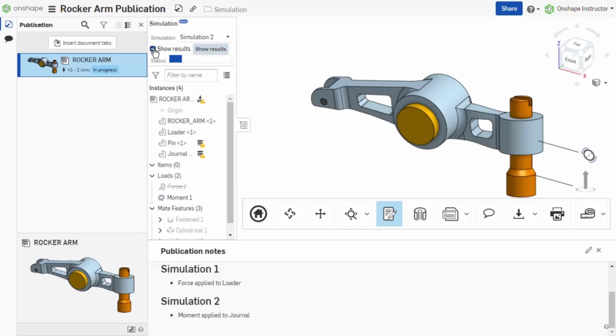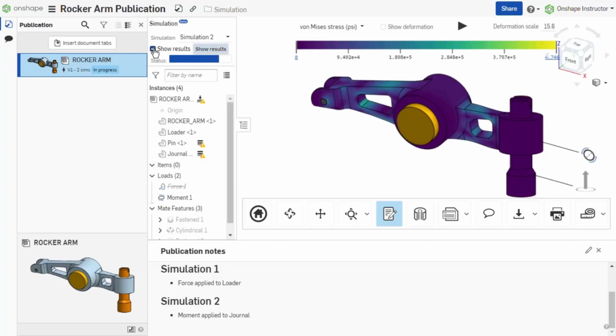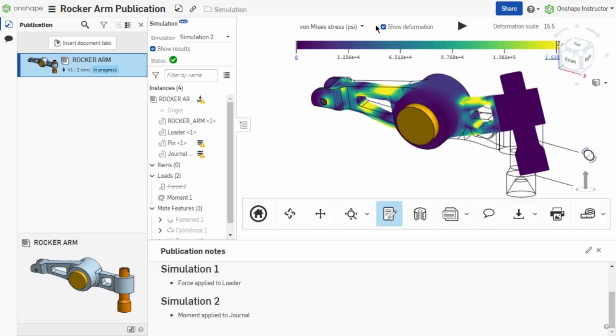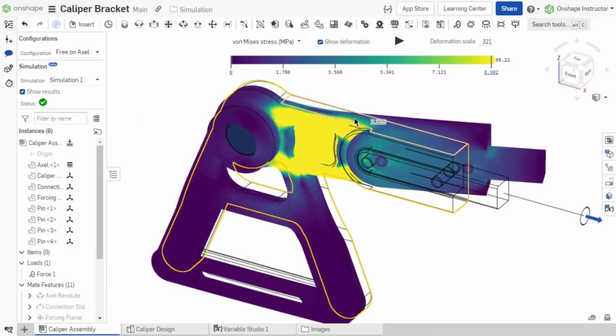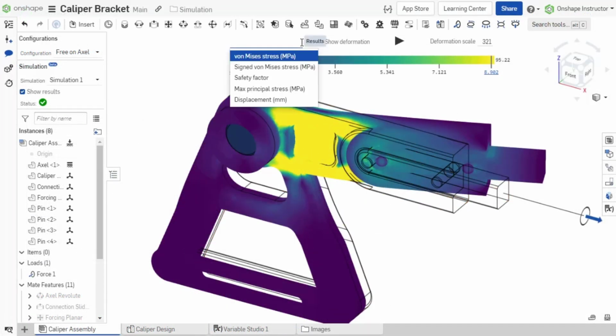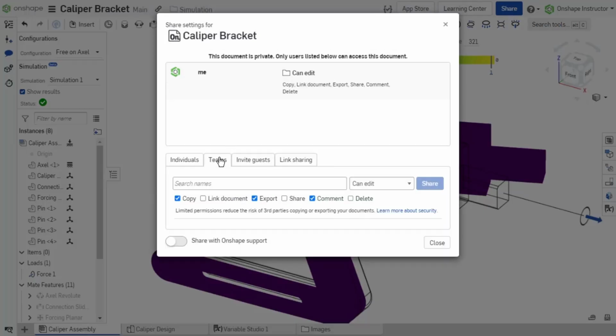Note that you are restricted to using the simulation setup from the version or release of the assembly that was added to the publication. For more information about publications, check out the Sharing and Collaboration course in the Learning Center. Leverage Onshape's collaboration methods to fully inspect simulation results and share the design with your team.